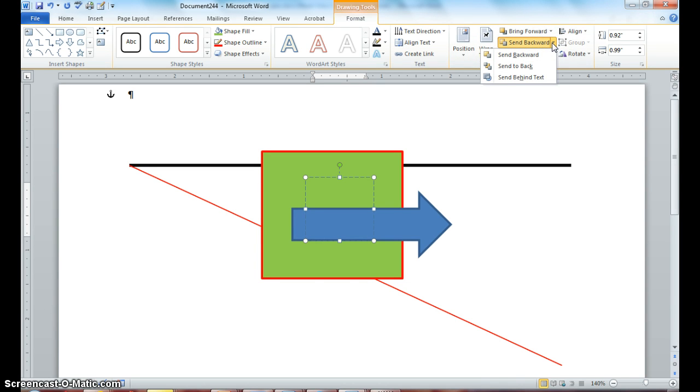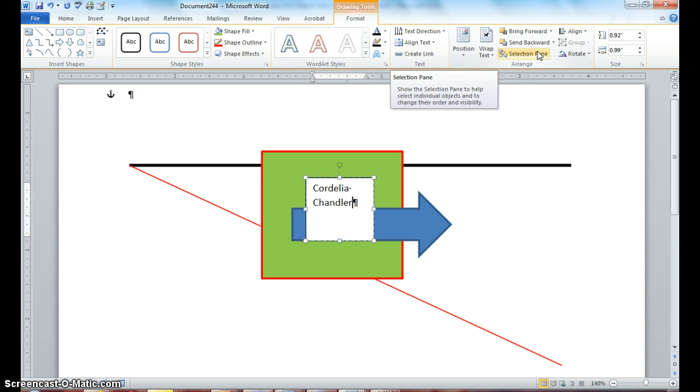So let's drop down again. We're just looking at the different options. And this time, let's go up and bring to the front. So when you bring it to the front, the text box moves forward one layer in front of the rectangle, but behind the arrow. Then let's drop down and bring forward. Bring in front of the text and nothing changed.